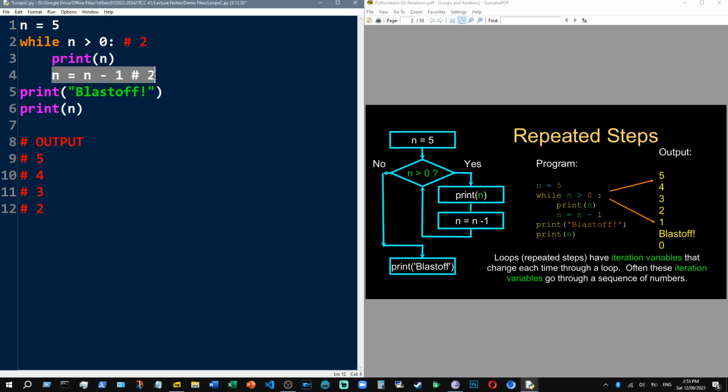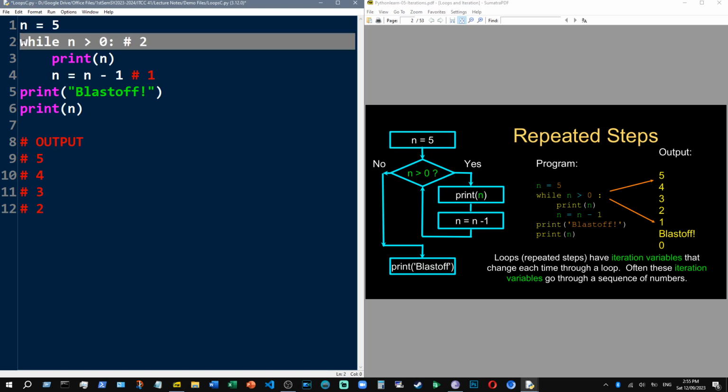Then perform this statement next. So 2 minus 1 is 1, and that will be assigned to this variable here. Going back, check if this is still true. So we have here 1. Is 1 greater than 0? That is still true, so it's going to print this: 1. Then perform this step. So at this point, the value of n is 0. Next, it would not stop there.